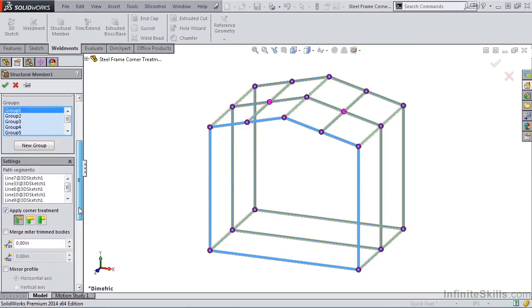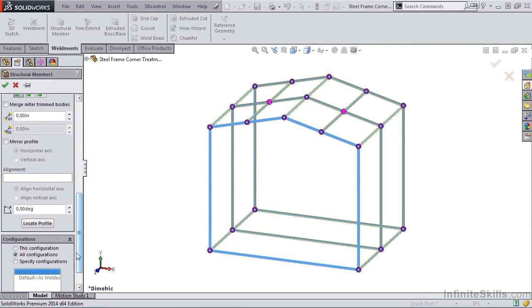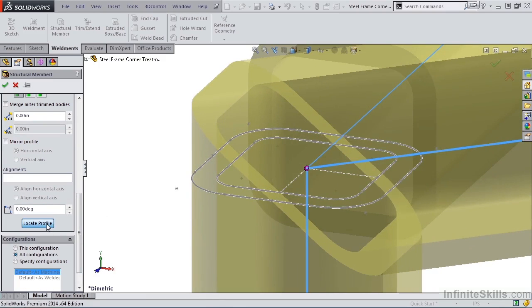I'm going to scroll down, and I have an option for locate profile. Now before I select this, I do want to tell you as soon as I pick this option, it's going to quickly zoom up on this corner. So I'm going to go ahead and select the option, and there we have it. This is a weldment profile for a 2x2 by 0.25 square tubing. As you can see, it's located based on the center point.